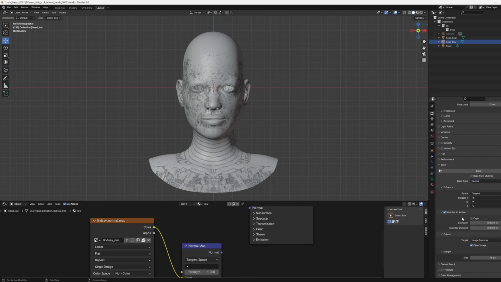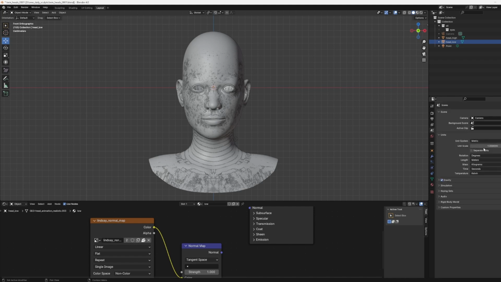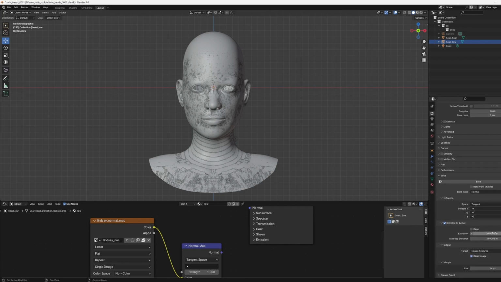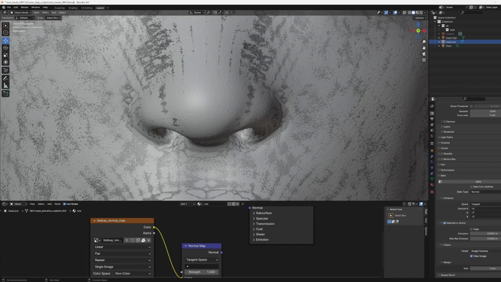Then these settings here are pretty important, extrusion and max ray distance. These are going to be based on your world scale. Now, if I go into my world scale here, I have 1 unit equals 1 meter. So when you think about that, if you're going to bake in those details, you need to think about it in terms of how long is a meter. This head is not even half a meter. Therefore, the extrusion distance for tiny little pores like that is going to be very small. So I have 0.0001. The max ray distance here is 0.0003. That should work just fine.